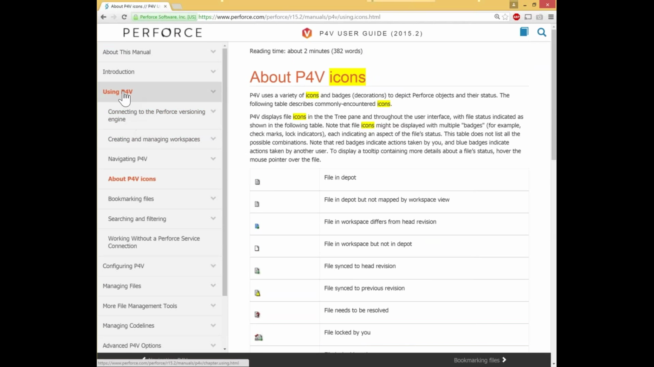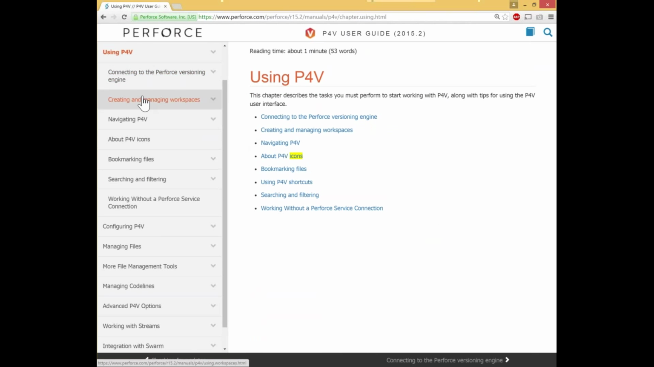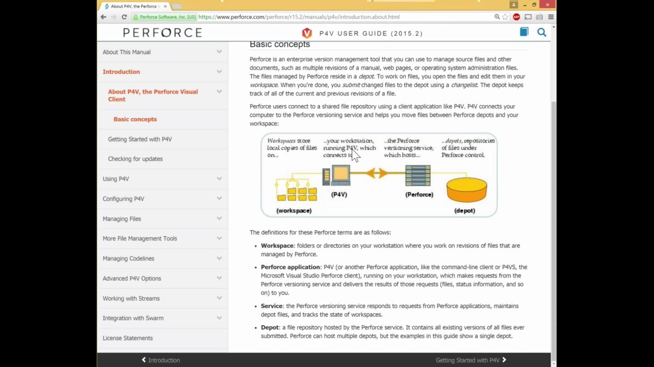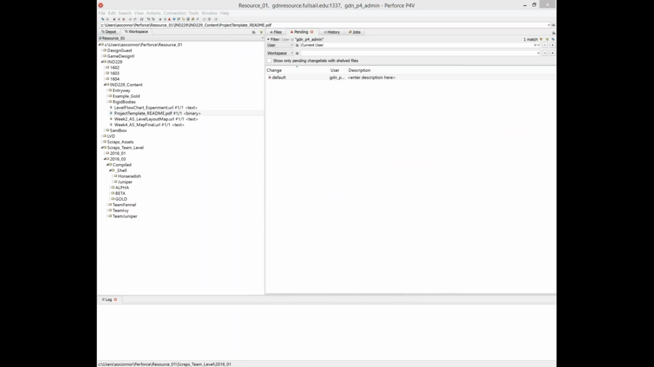So this has a lot of other good information if you want to take a look through here, about the basic understanding of what the workspace is, what the depot is, and how they're shared. So this will definitely get you thinking in the right terminology if you want to get more information.